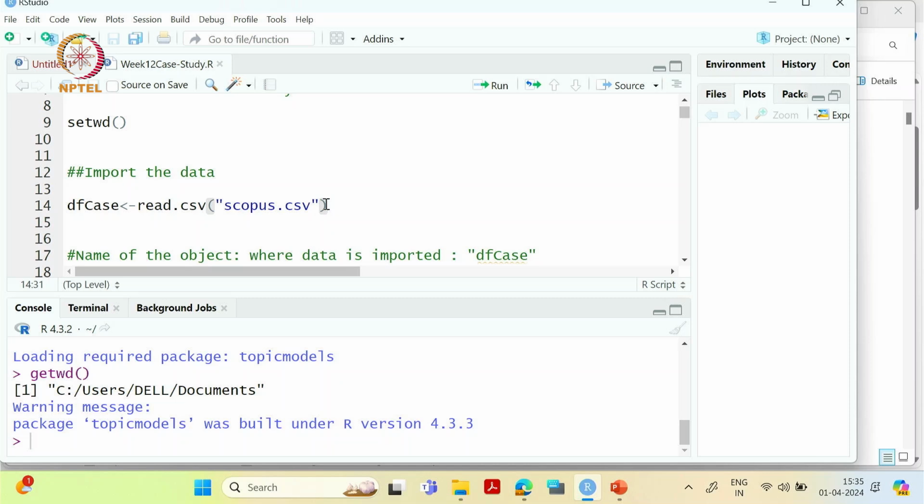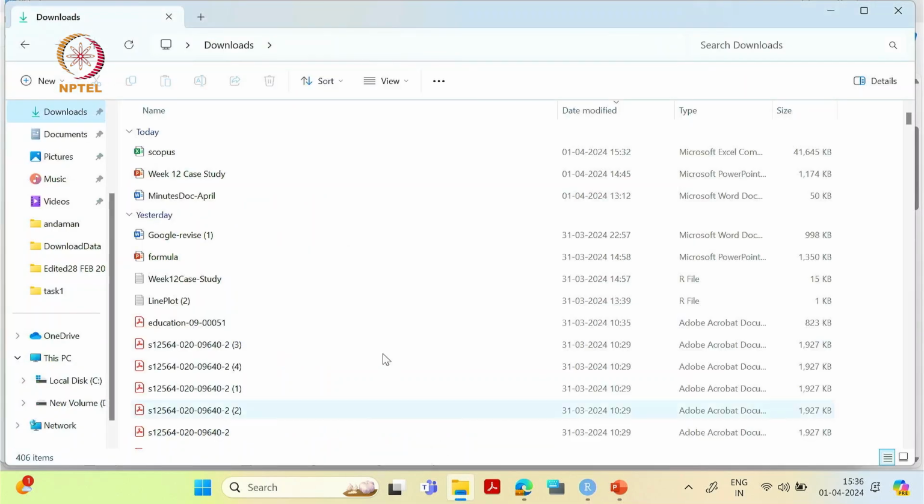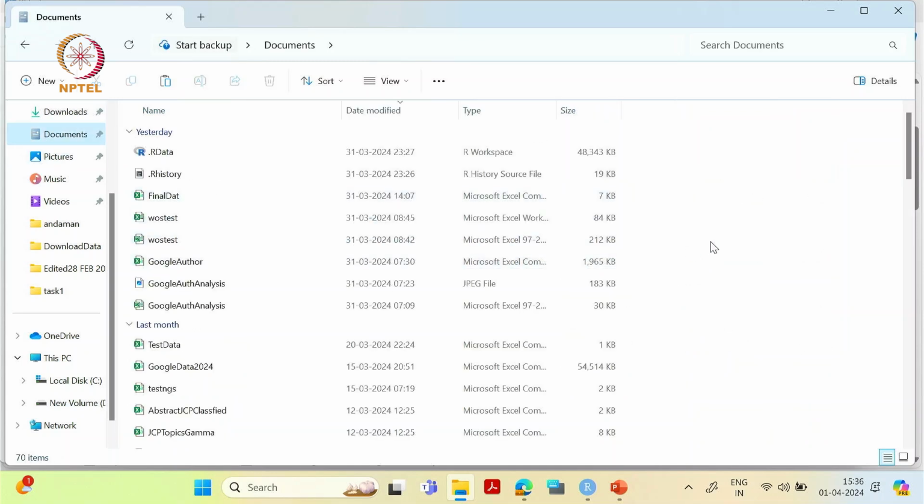Now how will we read the data? To read the data we will use the function read.csv, because our file is a CSV file. As soon as I type Scopus, oh, I haven't copied that file. So first let us copy that file. I just copy it and then paste it here.